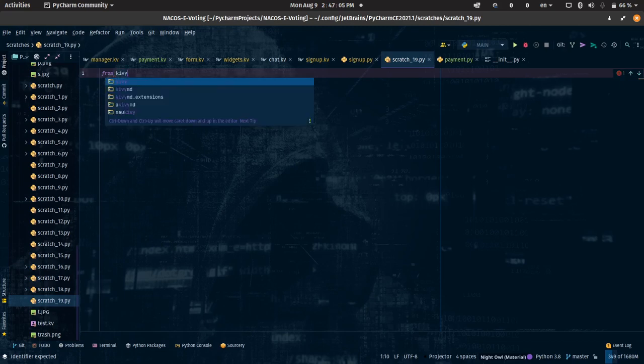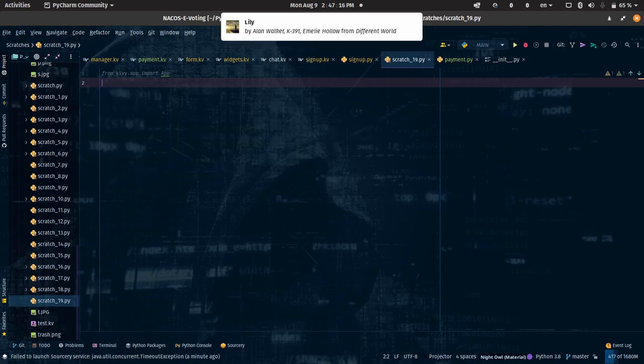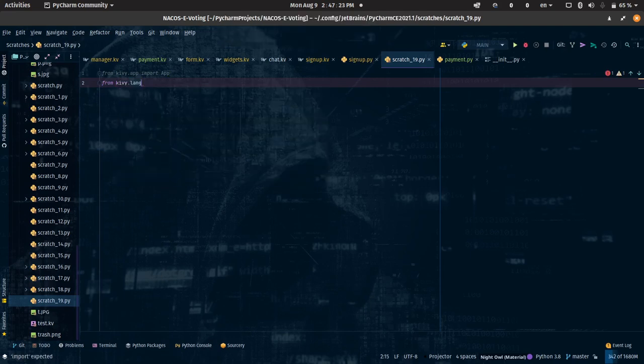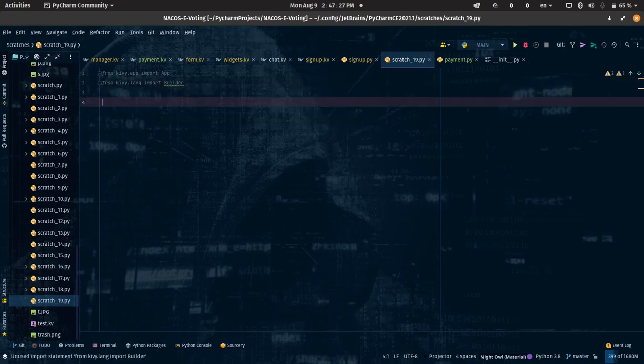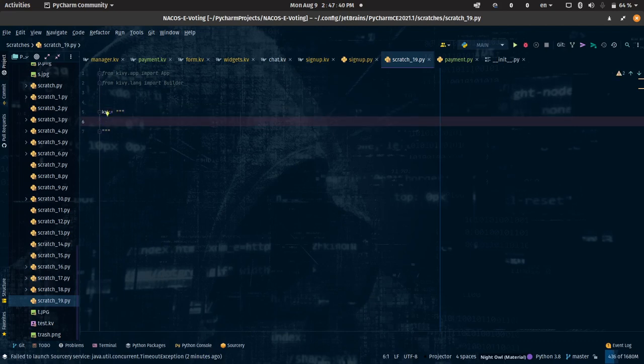Okay, from kivy.app, import App, right? And let's say we are going to build a KV file, from kivy.lang import Builder, right? Now, right here, we are really going to create a KV. Then I'm going to create a button. This button is going to use the for loop to print something. And let's say I don't want to write the for loop in my Python code. I want to write it in my KV code. That is where I want it to be.